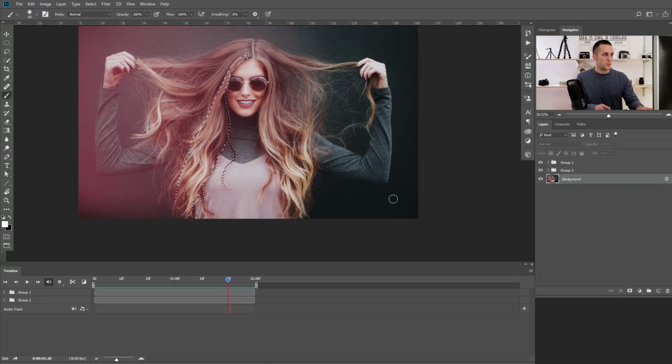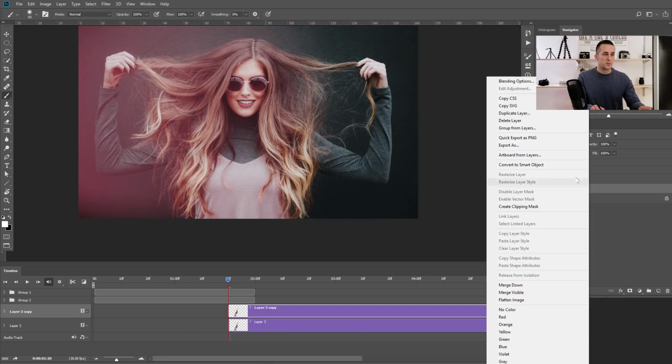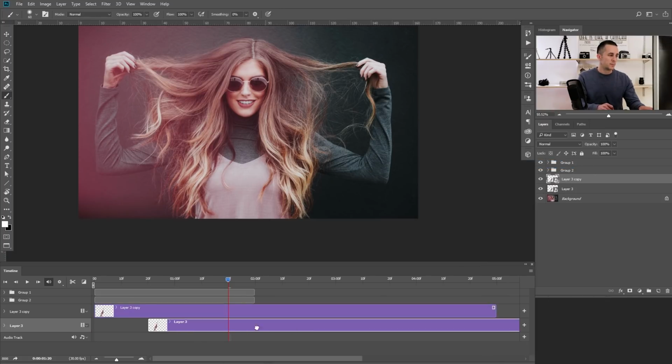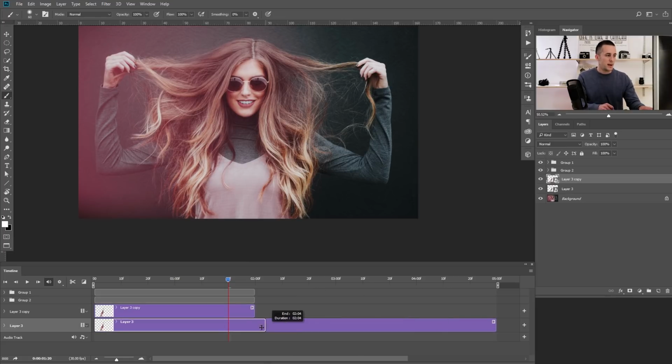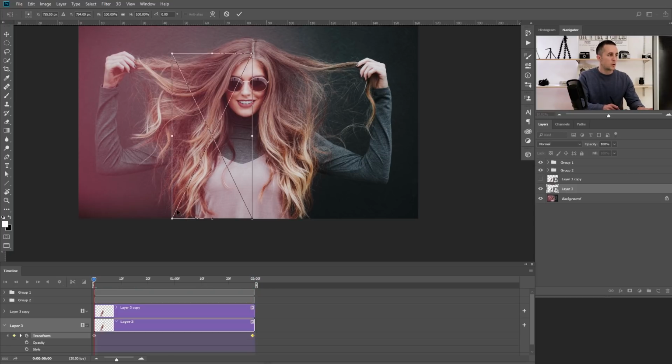And now I will exit quick mask, Control Command J twice, right click, convert to smart object, and just put it all the way to the beginning, right? And make it shorter like so. And then hide the top one, go to the bottom one, all the way to the start, first keyframe, at the end second keyframe, go to the first one, press Ctrl Command T, and just make it a little bit smaller like so.